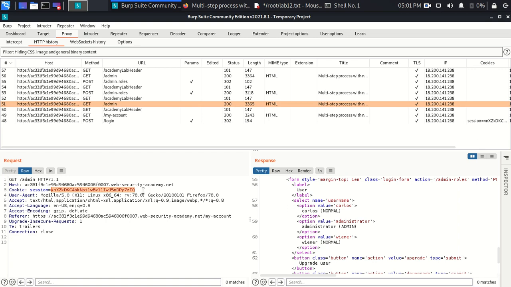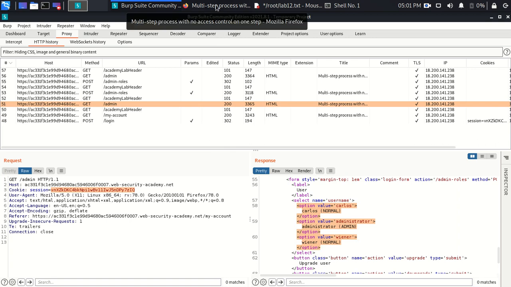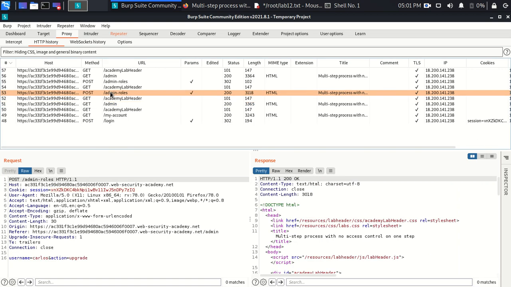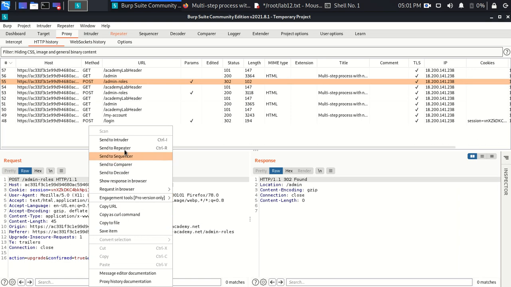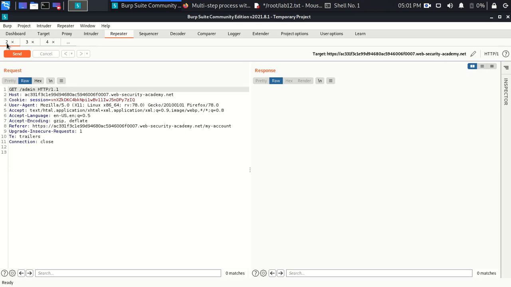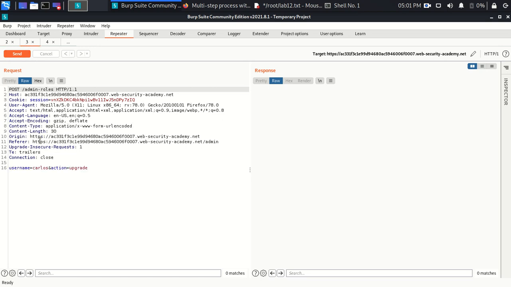So if the session ID belongs to the administrator user, only then it can load this information, otherwise not. So what we need to do is capture the first process, and send it to the repeater. The second process, send it to the repeater. And the third process, send it to the repeater. So we send /admin role, where we just select the user, and here we confirm the user, right? So these are the three steps.